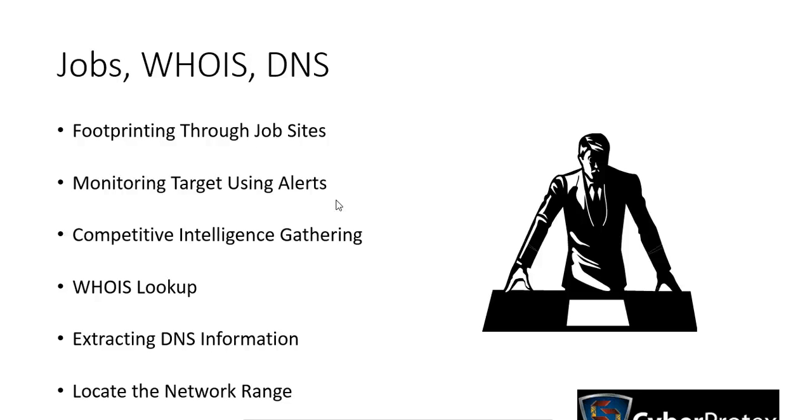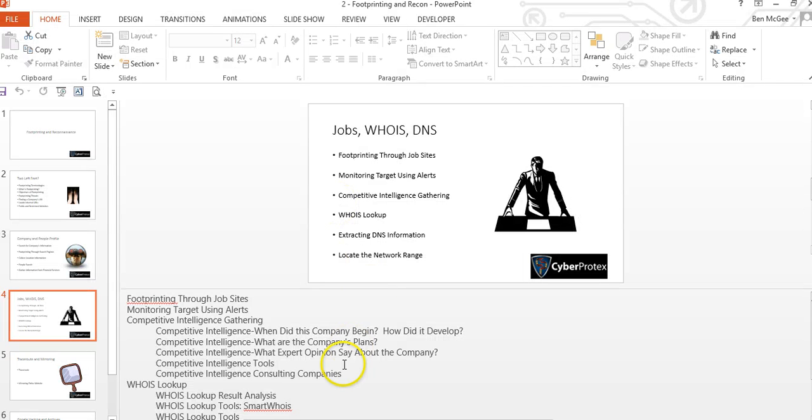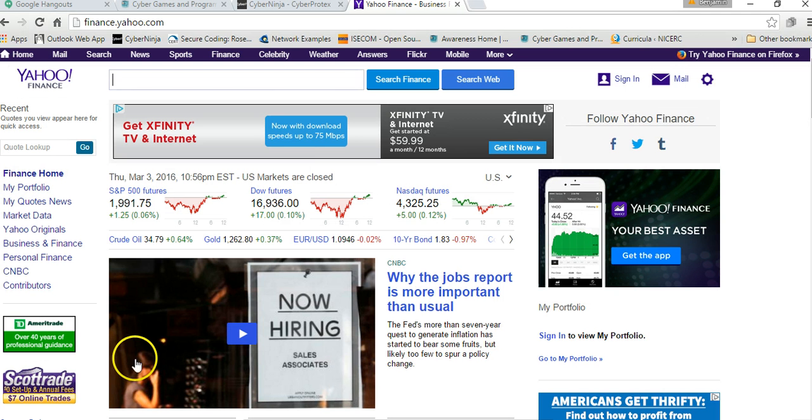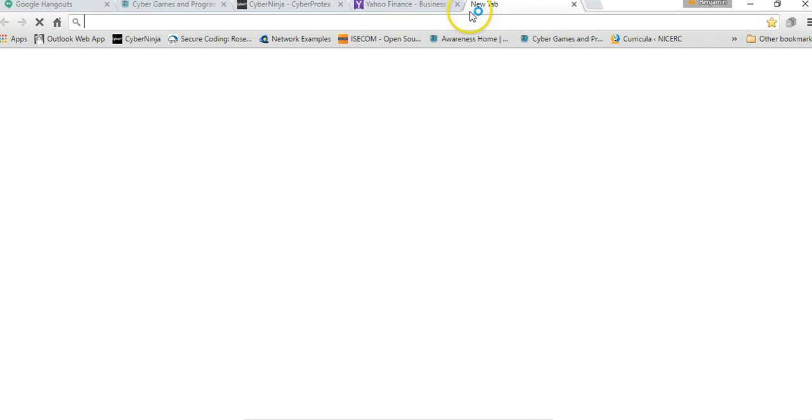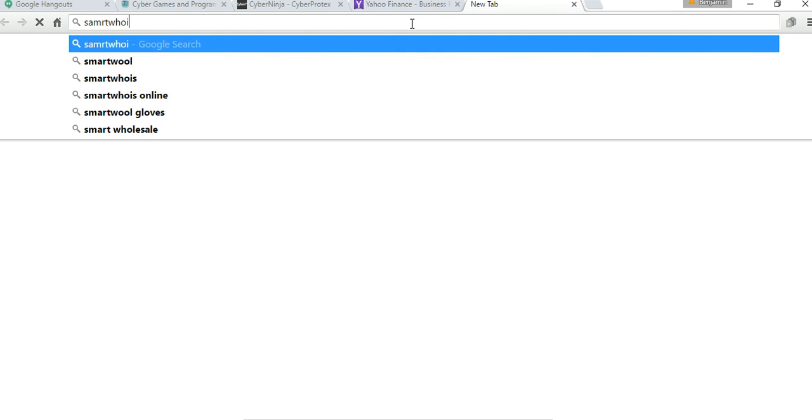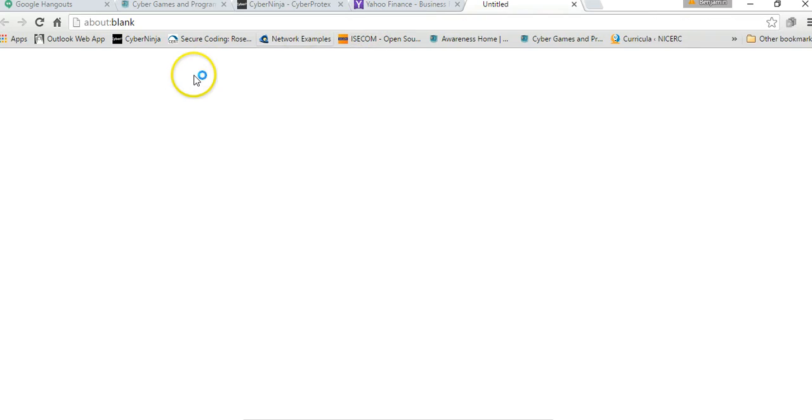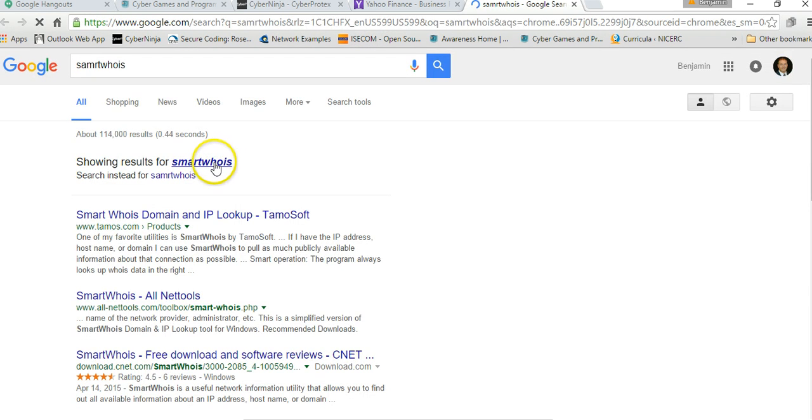But just like one of you said, we can locate the network range. We can find the Whois information as well. So if we went out to a couple of different places, it's important for you to at least take a look at this. One of them is Smart Whois. You can go out and play with that tool and download that.